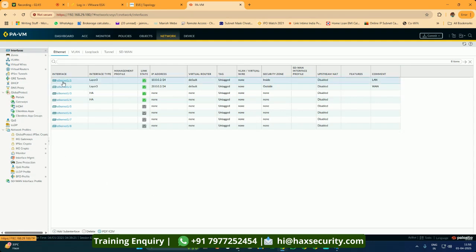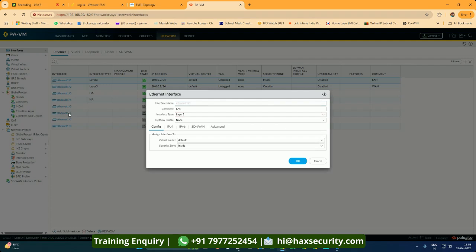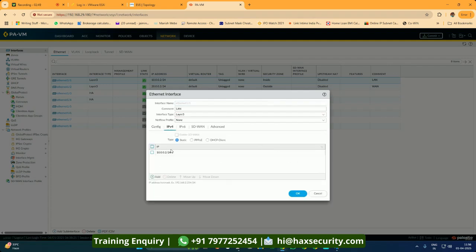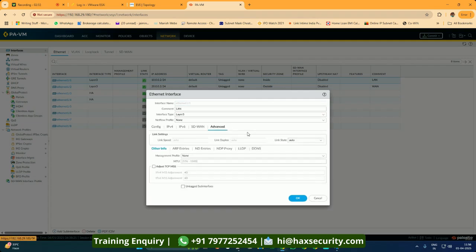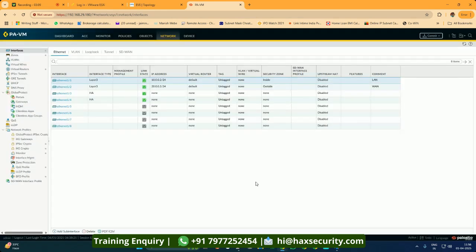Anything you want to edit, you have options over here like IPv4. In that one, you can add the IP address, anything required to change your link speed, link duplex, link state, that is also available. Anything you want to change about the MTU, also you can change it from here. So this is your interface page. You will be able to find all the interface related information.